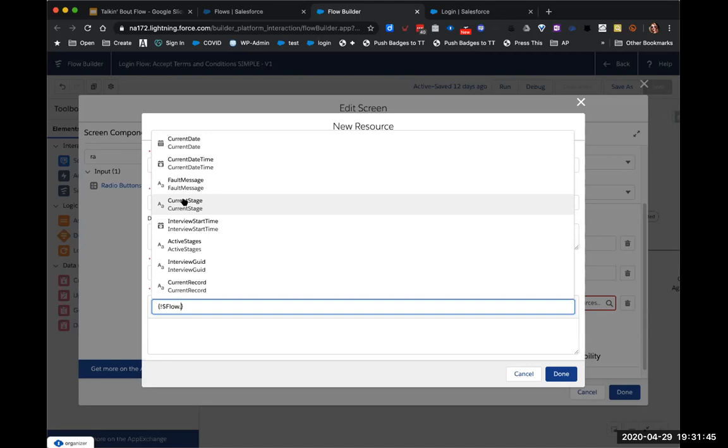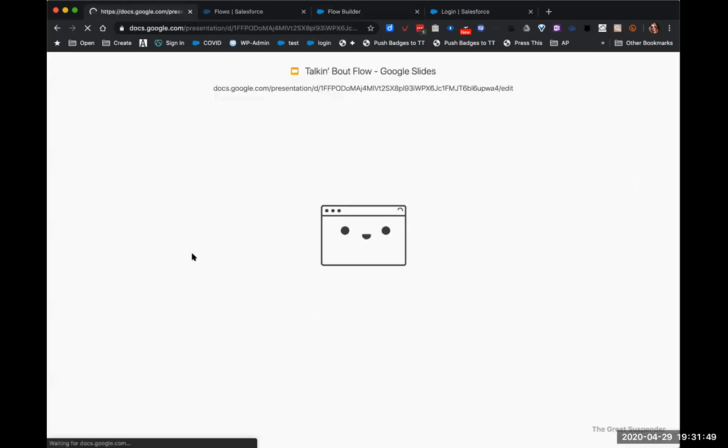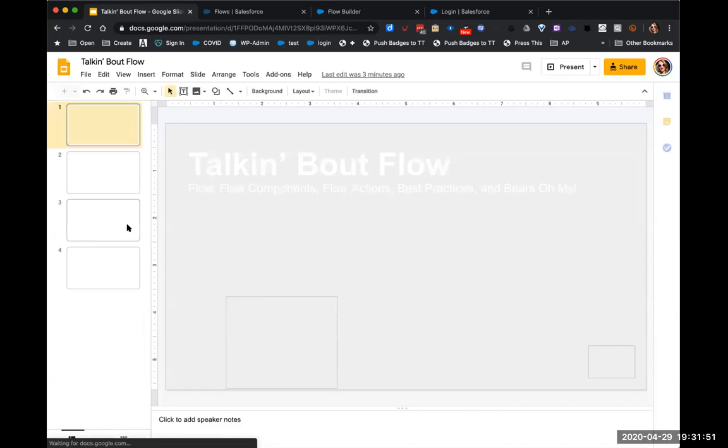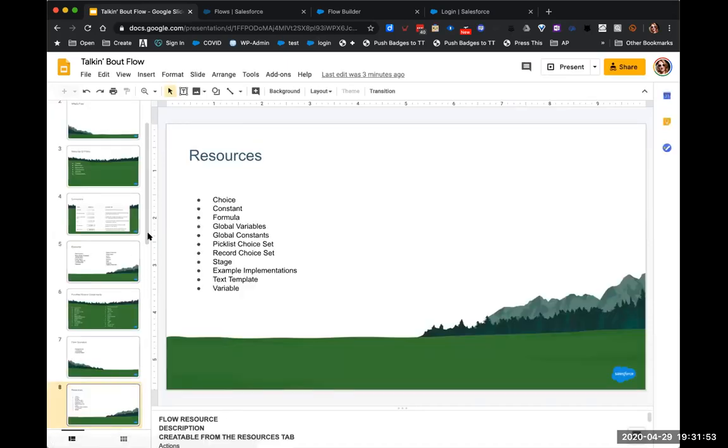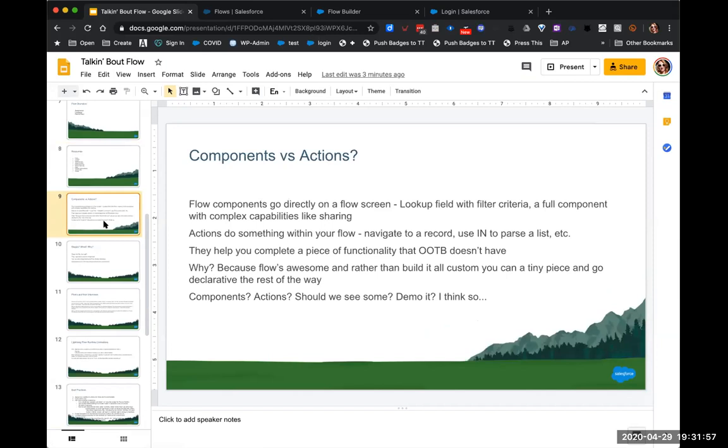All right, what's next? So next thing that we have, we're getting close, is talking about components versus actions. You have two different types of custom pieces of flow. You can do custom components and custom actions.